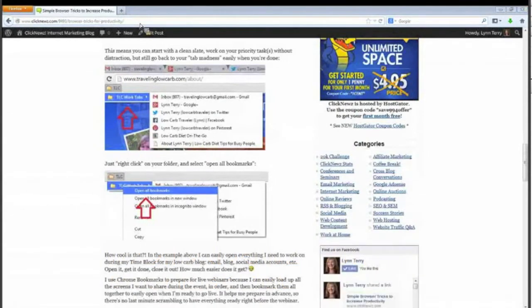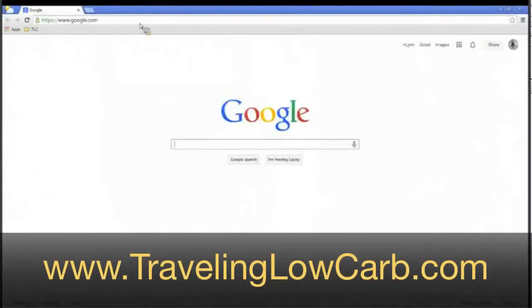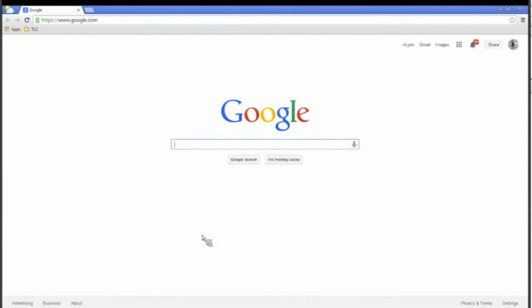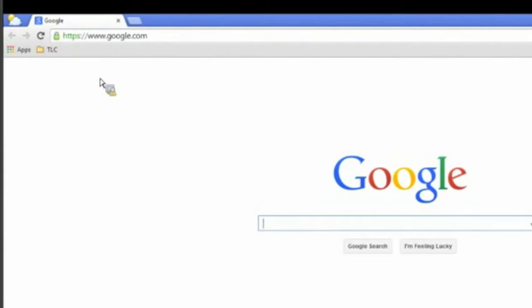So what I'm going to do is open Chrome, which is the browser that I use specifically to work on Traveling Low Carb. Basically, I just use a different browser for each thing. On my Mac it's Safari and Chrome, and on my PC it's Firefox and Chrome. The reason I use Chrome is because you can have your bookmarks right here, and you can have as many as you want across the screen.